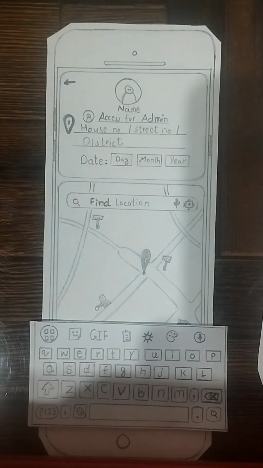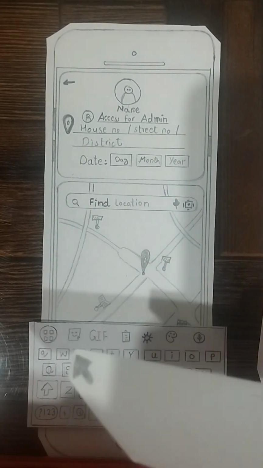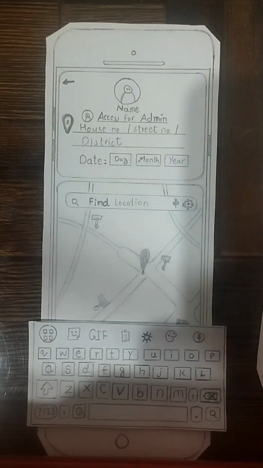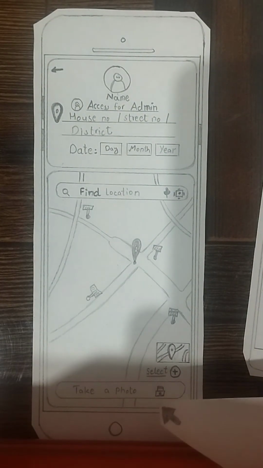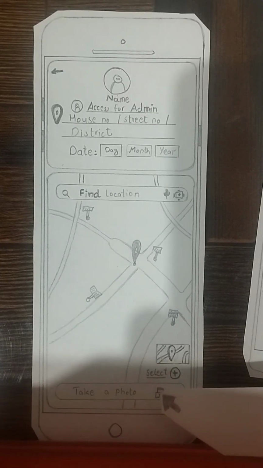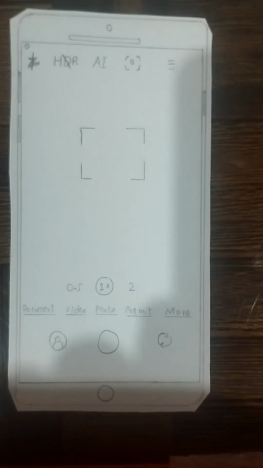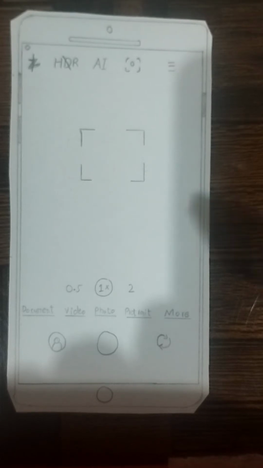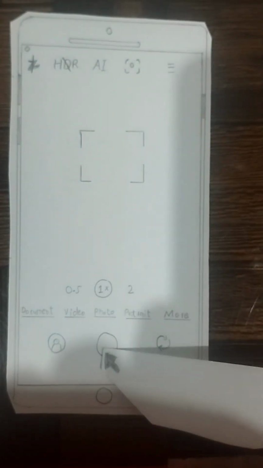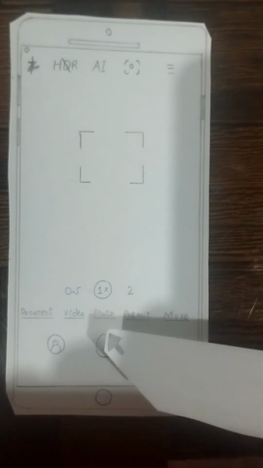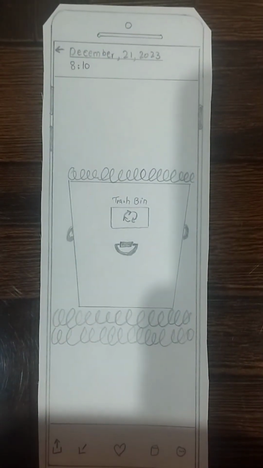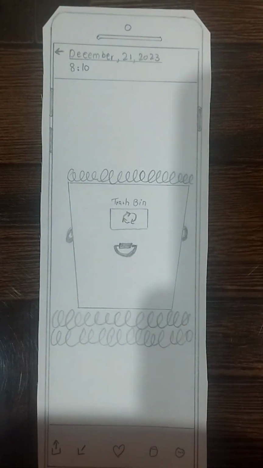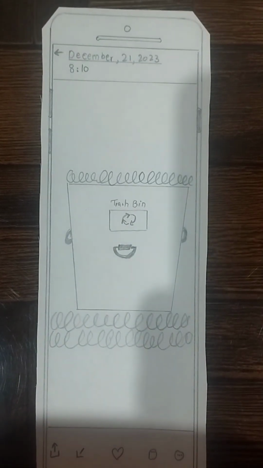So there is a keyboard that becomes open, so you can place the area. You can place the area after you click to take a new photo. So there it is, the camera becomes open. So you can click the middle button to take a photo. Click that one. So there you can see the photo captured. The icons can be shown below.